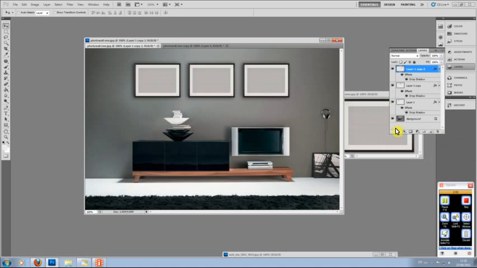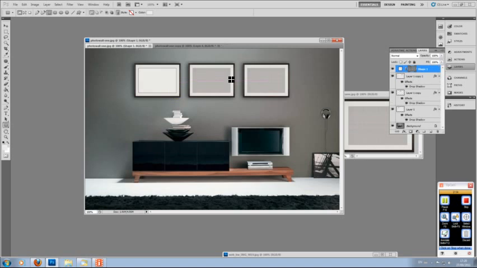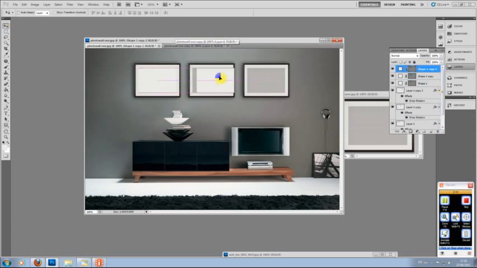Now the next thing I'm going to use is my shape tool, which is here, and I'm going to select the space that I want the picture to go in. Again, I want these to be the exact same size in each picture. So I'm going to hold down the shift button as I bring it across, and that's going to keep it in a straight line as I bring it across and just place it over where I want it to go.